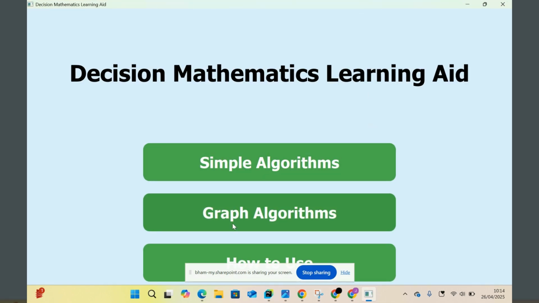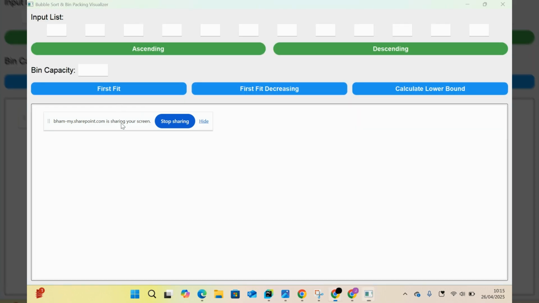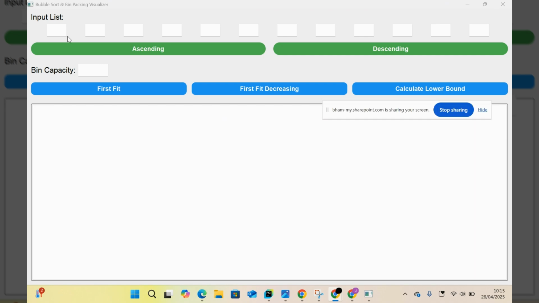Here's the main menu. You have simple algorithms, graph algorithms, and then you have a how-to section. First let's test simple algorithms. Here you can input the list. As you can see, I'm going to input the list that we have. This list is also from a past paper question.